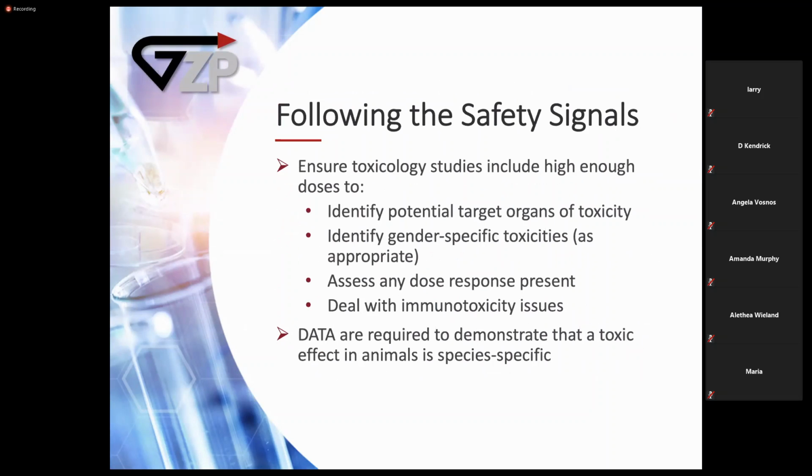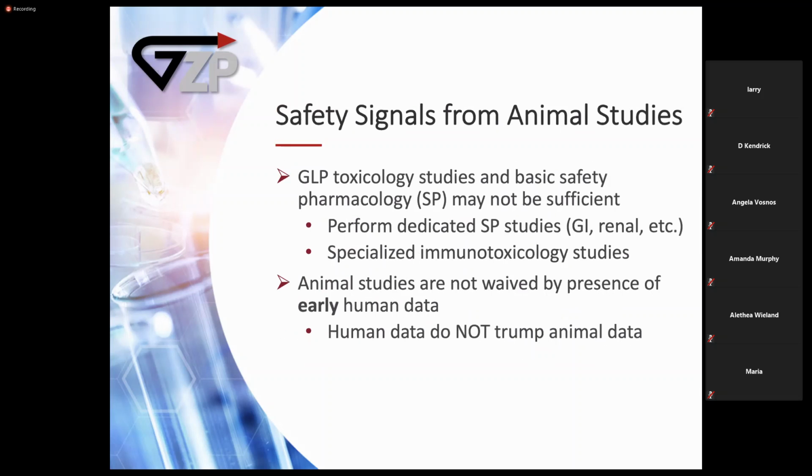You have to assure that your safety monitoring in your clinical trial targets the potential target organs of toxicity identified in your animal work. You have to make sure that immunotoxicity, which usually is not a big issue with small molecules, but can be for biologics, is addressed. And the data are the critical determinant, not theory, not hypothesis, but actual data that you have generated.